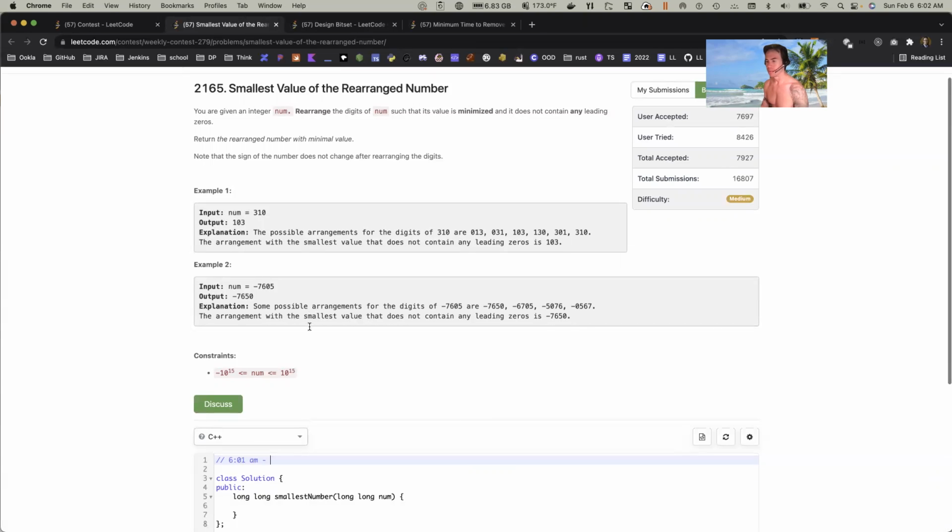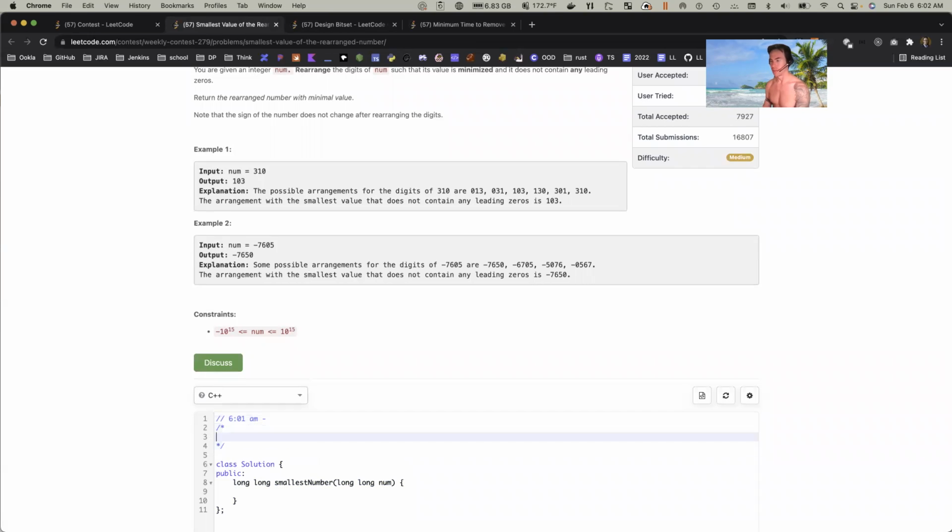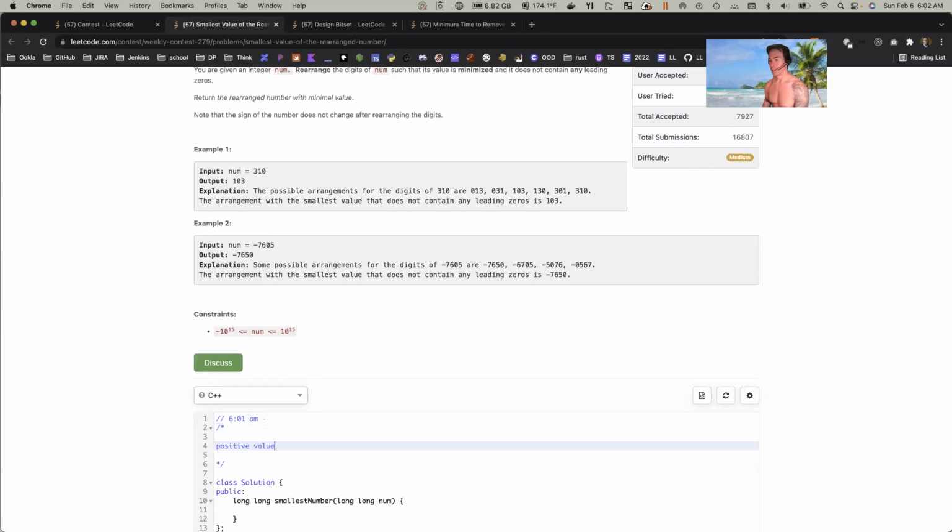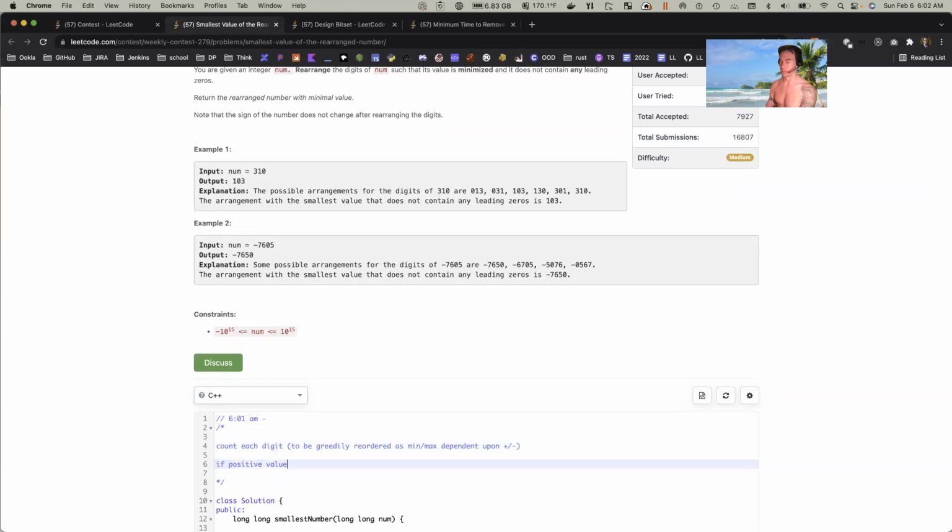Negative and positive. Interesting. Regardless of whether it's positive or negative, we want to count each digit, to be greedily reordered as min or max depending on whether it's positive or negative. So case one, if it's a positive value, then we want to cherry pick the smallest first. One has to come first, since we cannot have leading 0.